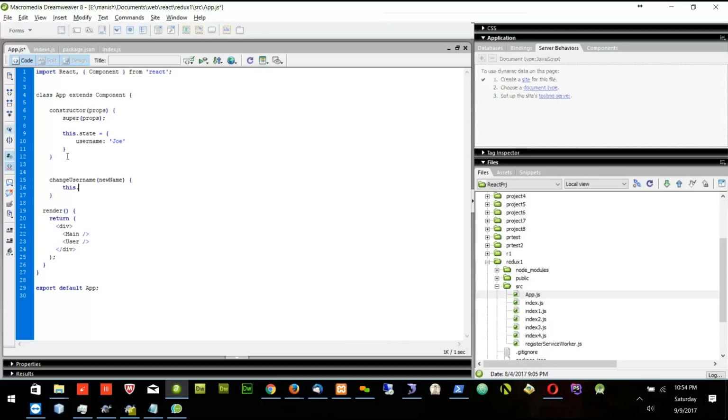So I'll say this.state, username equal to the new name which will be coming. Whatever new name comes, it will update here. And I will do console.log of this.state to see what is in the state.